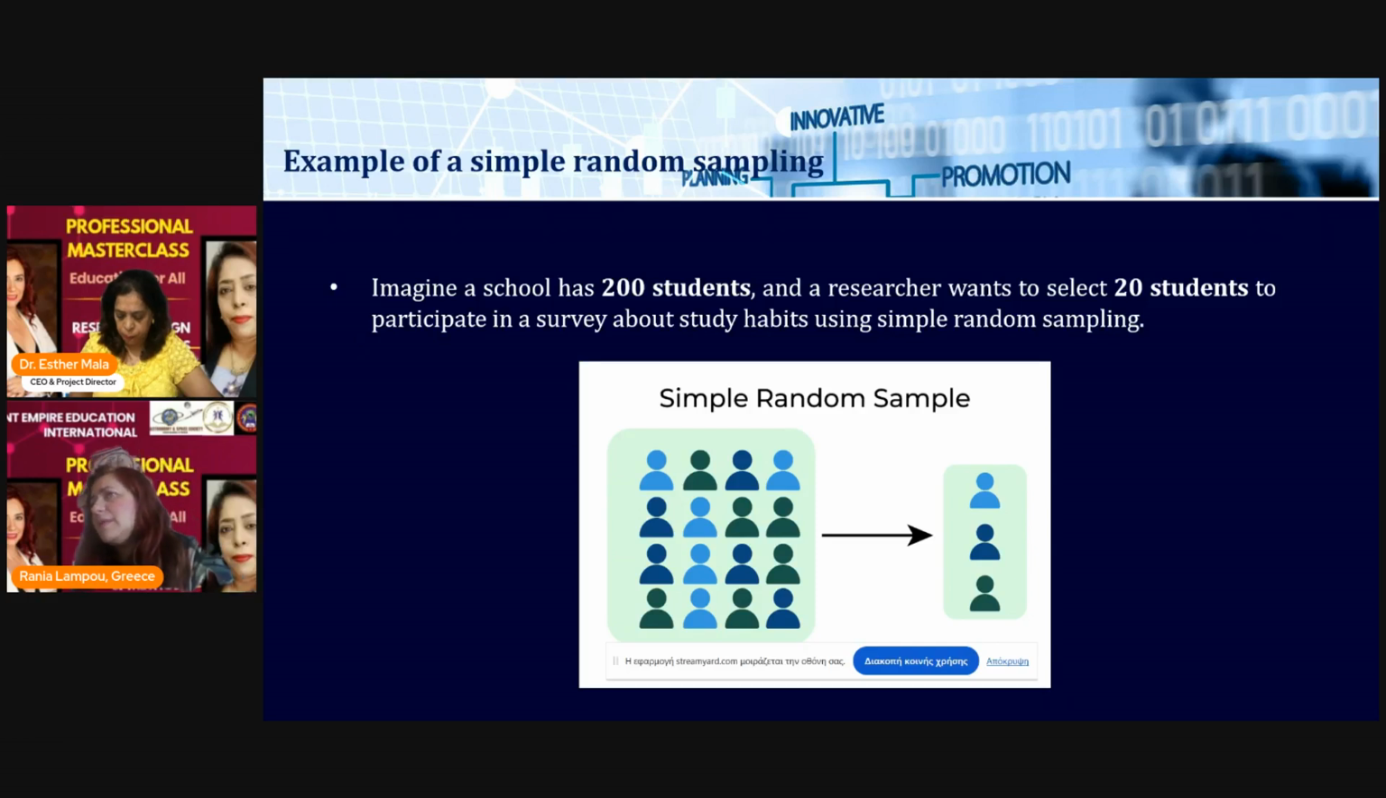And on the other hand, the limitation is that it's not practical, of course, for very large populations, and this requires a complete and accessible list of all population members. So in summary, we could say that simple random sampling is a fair and straightforward method to select a representative group from a population, making it a foundational technique in research.